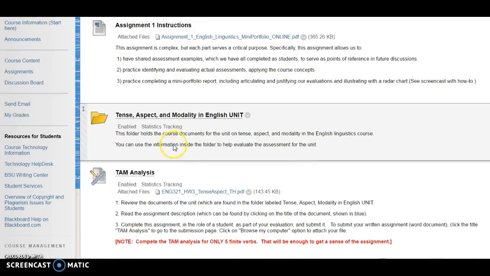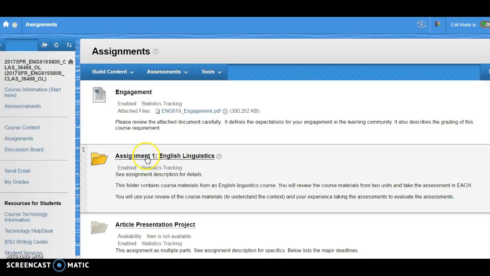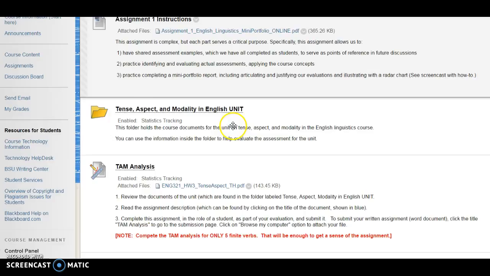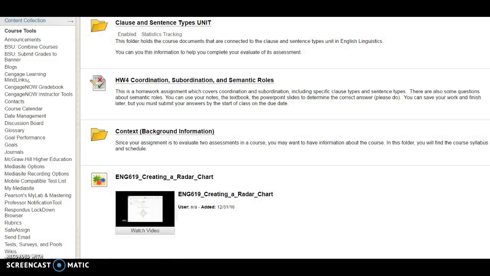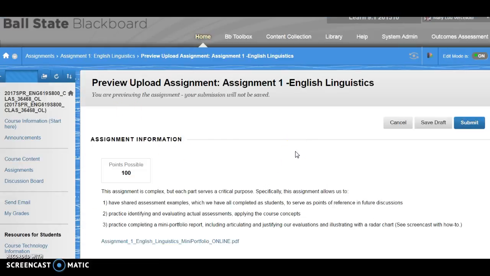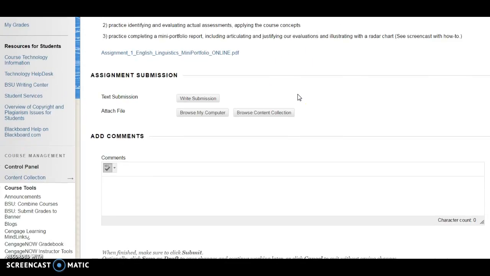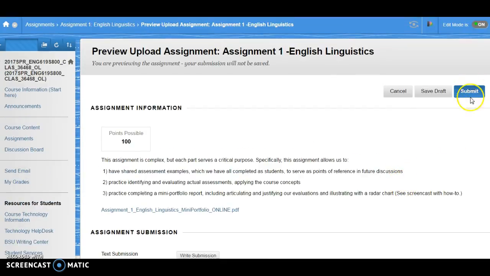How do you do that? Well, you can go 2 ways. If you go under assignments, after you have your report written, you can go under assignment 1. To submit your mini assessment evaluation report, you click here and it will look like the other one that we did as a practice as a student. You have your report with your radar chart and everything, and you again click browse your computer and submit it here.